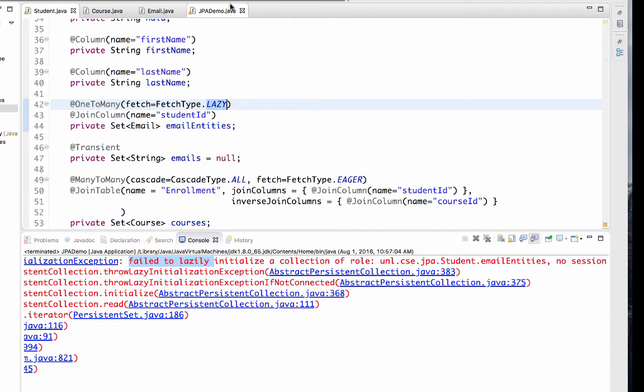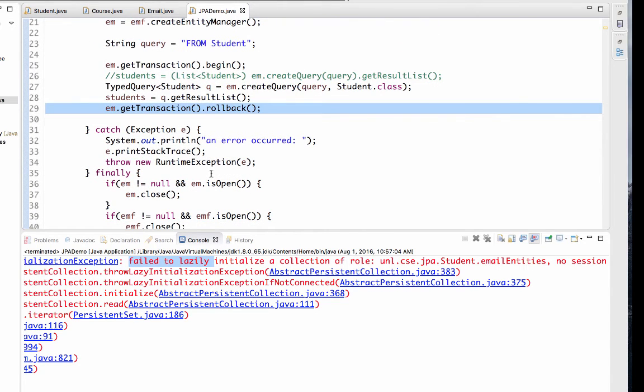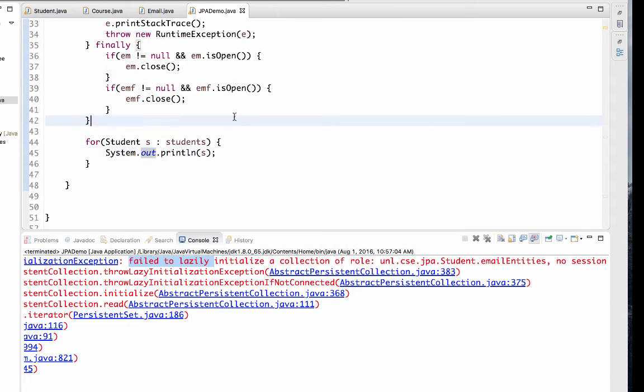However, over in our demo code, we roll back the transaction and close everything before we actually print it. Thus, the email records were never loaded. Since we close our Entity Manager before we ever access the email entities, the email records were never loaded. Thus, when we attempted to access them by printing them in the standard output, the exception resulted.